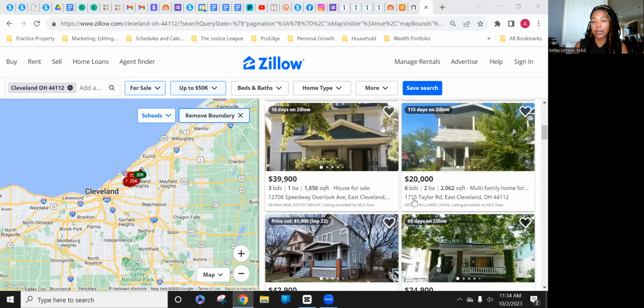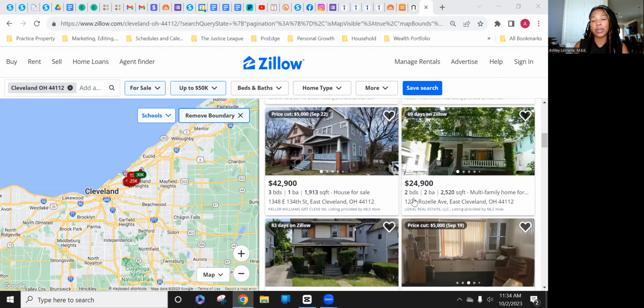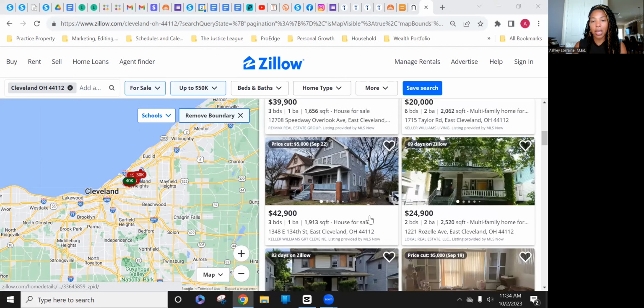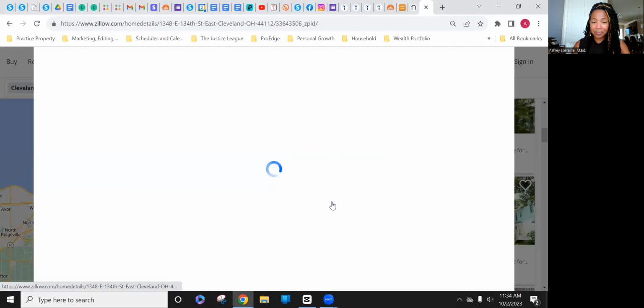Lots of inexpensive houses. If you're looking for houses that are inexpensive in the Cleveland area, let me know. I work with many, many wholesalers. We can help you with that. Don't worry about that. All right. This house looks good, right? Looks like I don't have to do a whole lot of work on it.